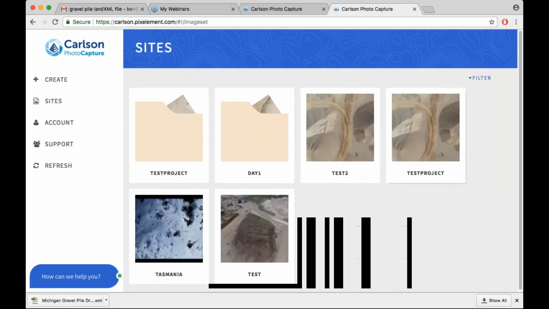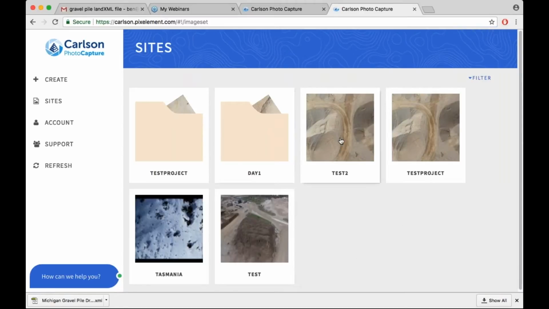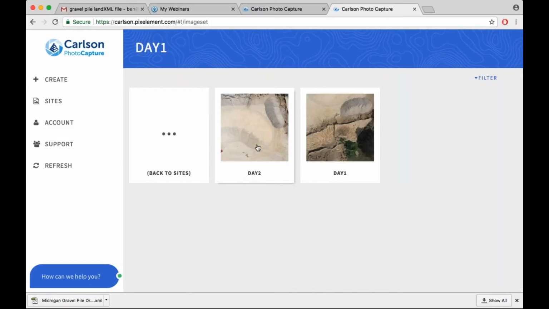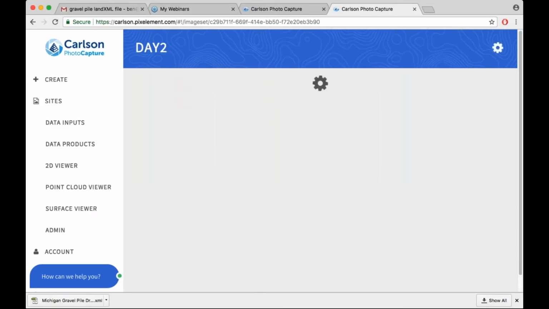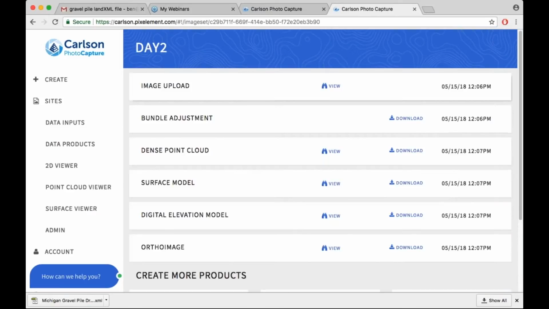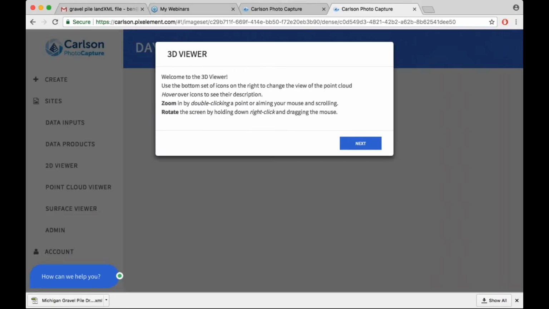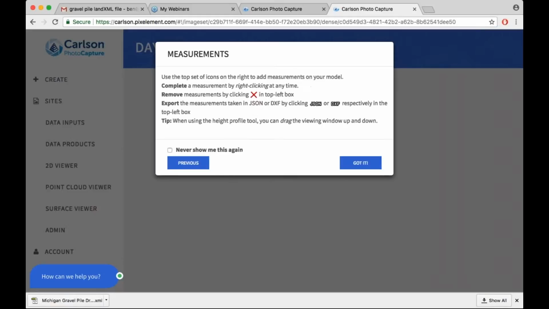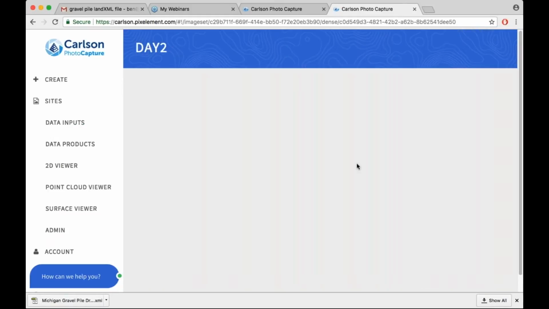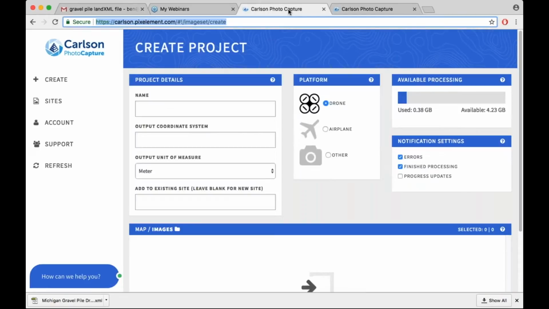Okay, now let's go and take a look at a couple examples here that we've gotten. So if we go here to this most recent project that I created, we'll click in at day 1. So you can see here's my image upload. If we go and click on the dense point cloud, we can see here that, oops.